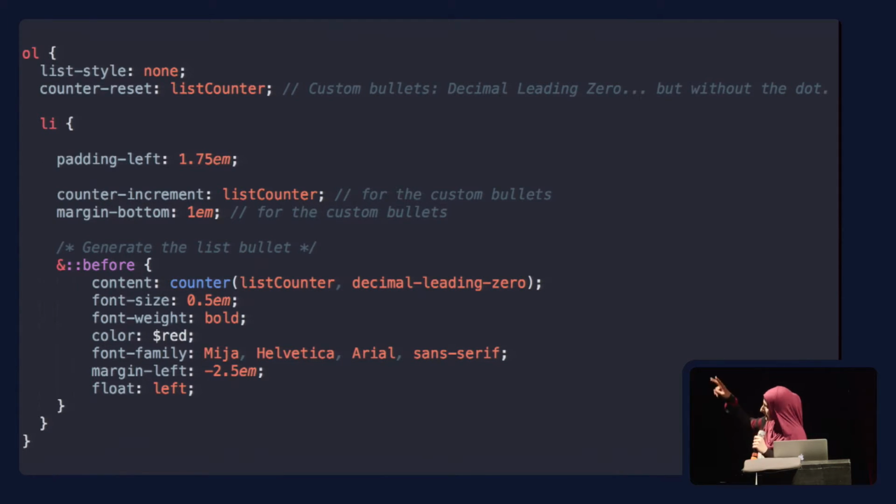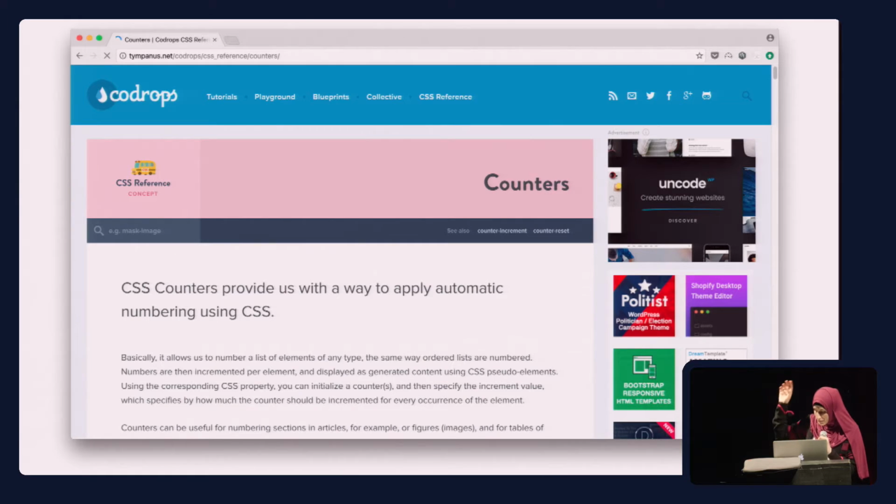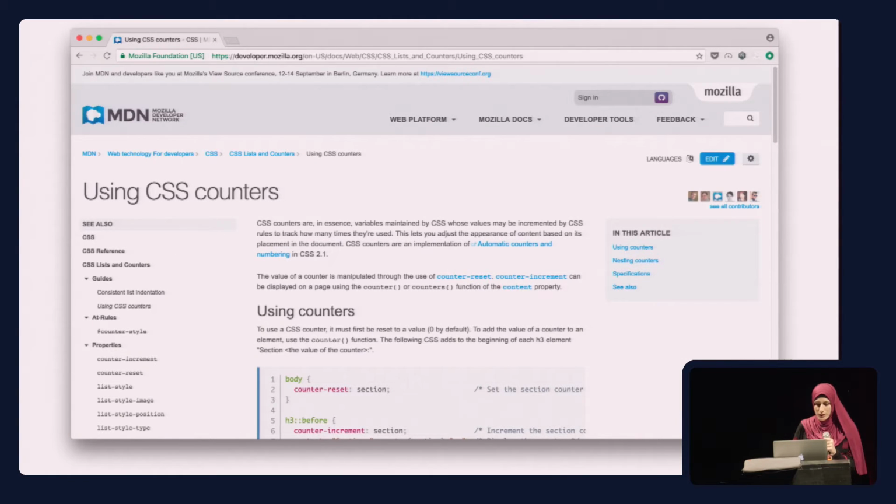So all of this here, just because I wanted to get rid of that dot. And CSS counters are incredibly useful for this. You can read all about them in this entry, Using CSS counters, on MDN.